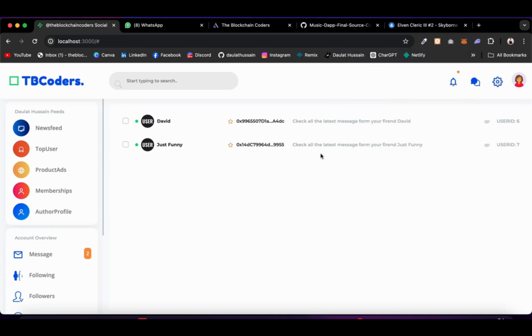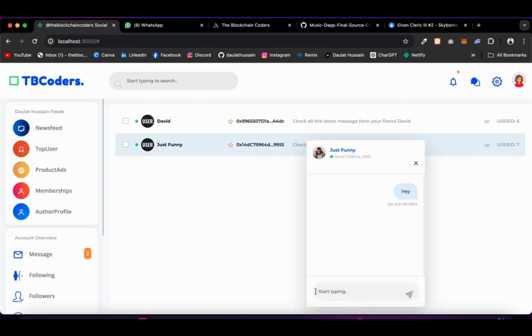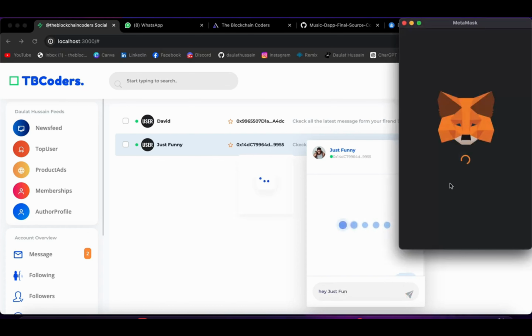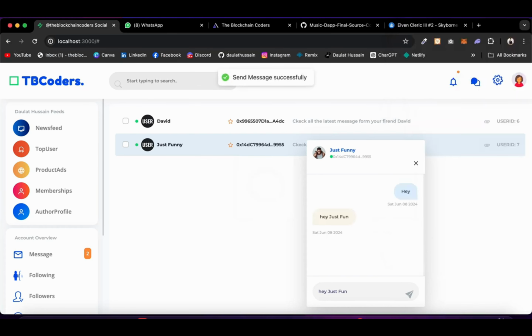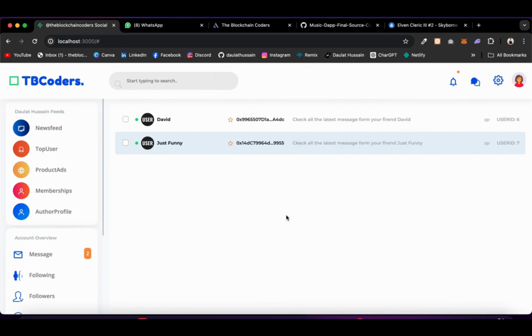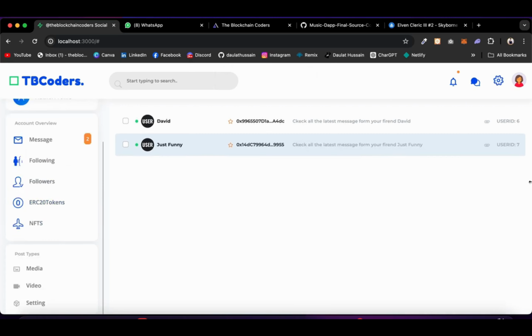You can see this is the message we have sent from Just Funny. If I click here, I can read the messages which I have got, and I can say hey Just Fun, and I can click on send, and I will successfully make the transaction. Here I have to simply confirm it. So I have successfully sent the message. You can see side by side, it looks absolutely wonderful. I hope you guys have understood what exactly we are building and how everything is coming together.